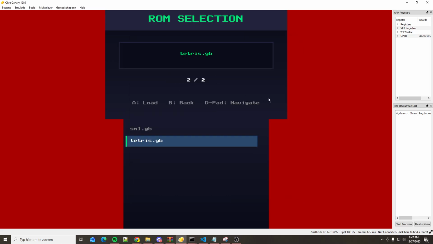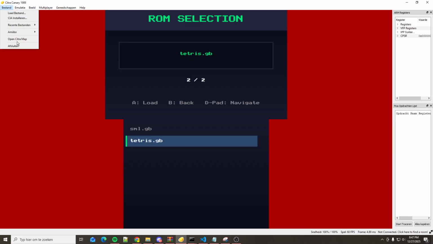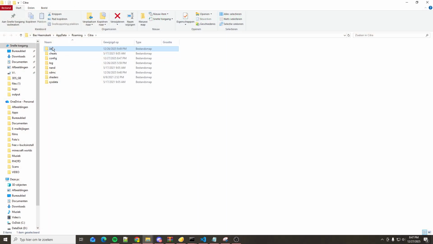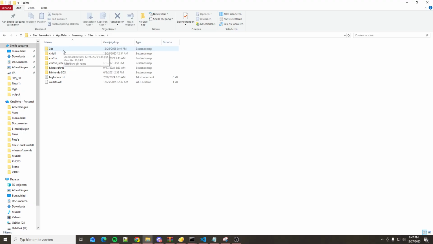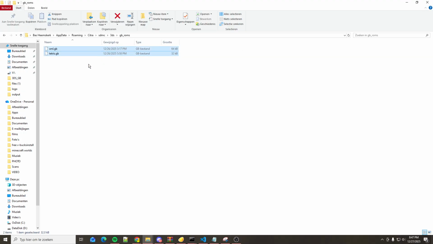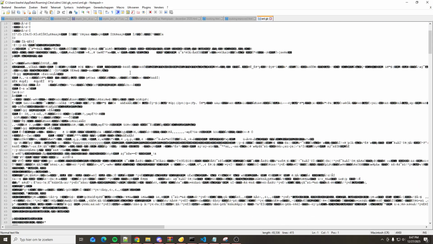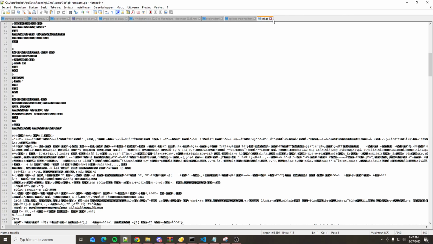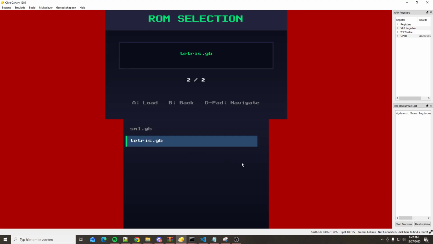So as you can see, I'm actually going to show you this. If we go to the Citra folder, in this folder we have our ROMs, and as you can see, these are real Game Boy ROMs. You can't really see it like this, but these are real Game Boy ROMs. And we can just open them up in Citra.